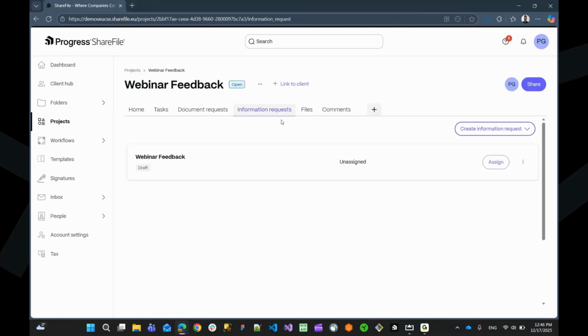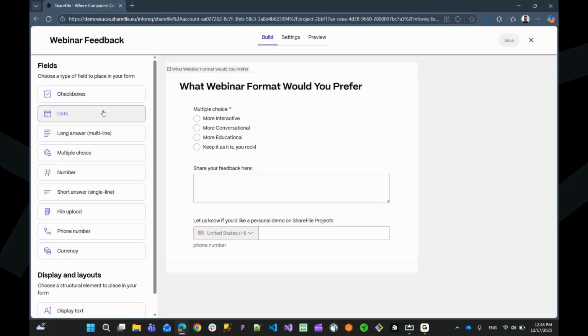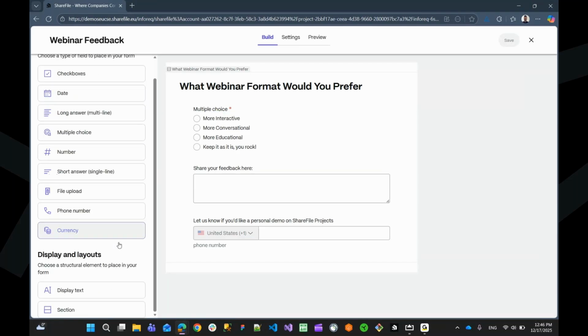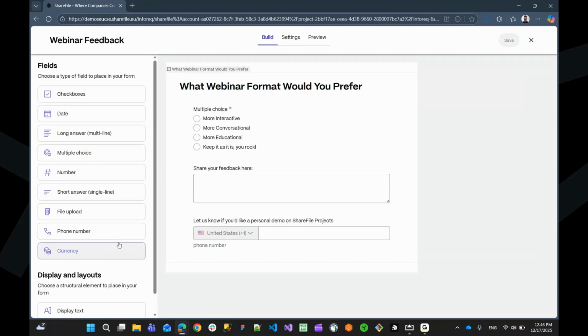In the meantime, I created an information request, which I think is relevant to today's webinar. Those forms are interactive. Literally, this is drag and drop. You have a blank canvas in the middle that you can build from scratch. Just drag and drop the necessary types of elements that you want to appear for your customers or partners.